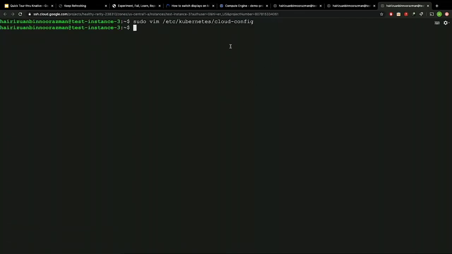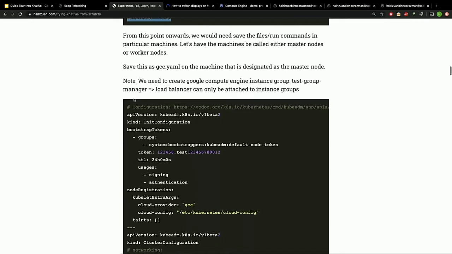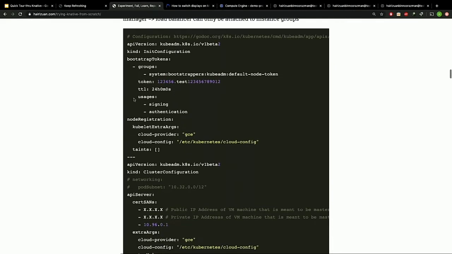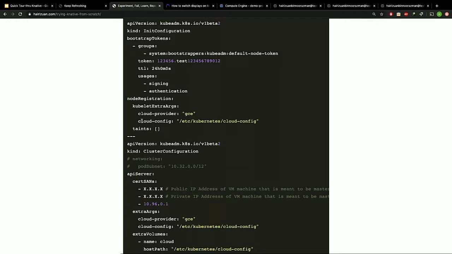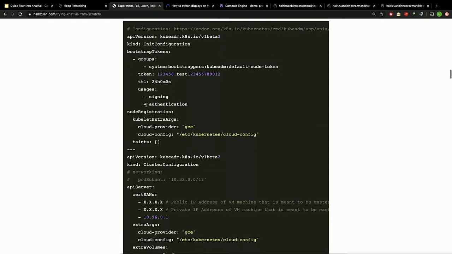Okay, so with that, the clock configurations are done. Then the next bit is the kubeadm configurations. This configuration is specifically meant to run Kubernetes on a GCE environment. If you go out in the wild, there are actually other kubeadm configurations meant to run on other cloud providers.